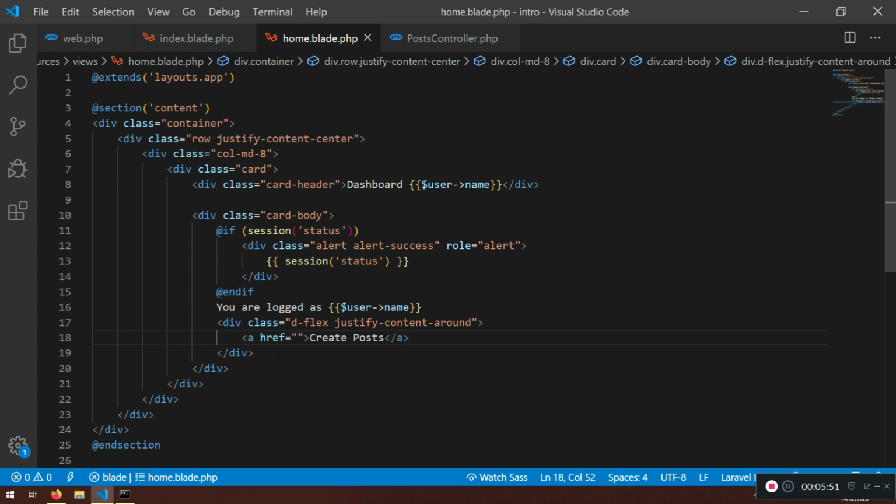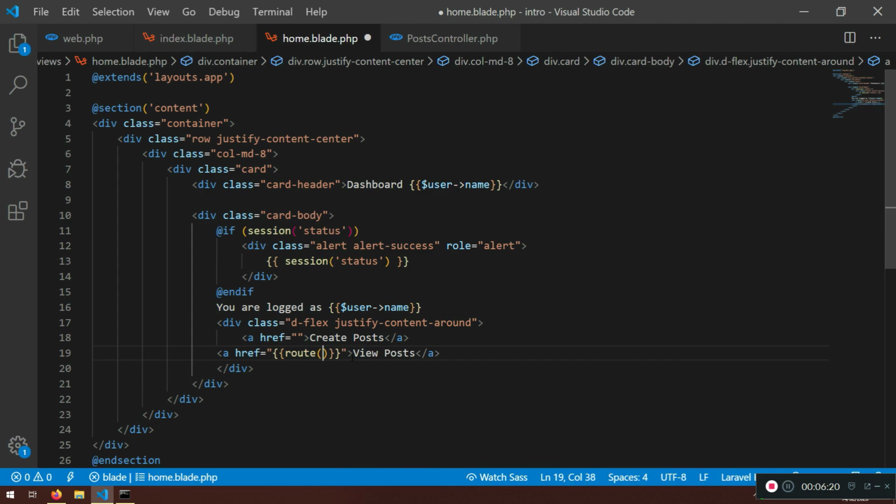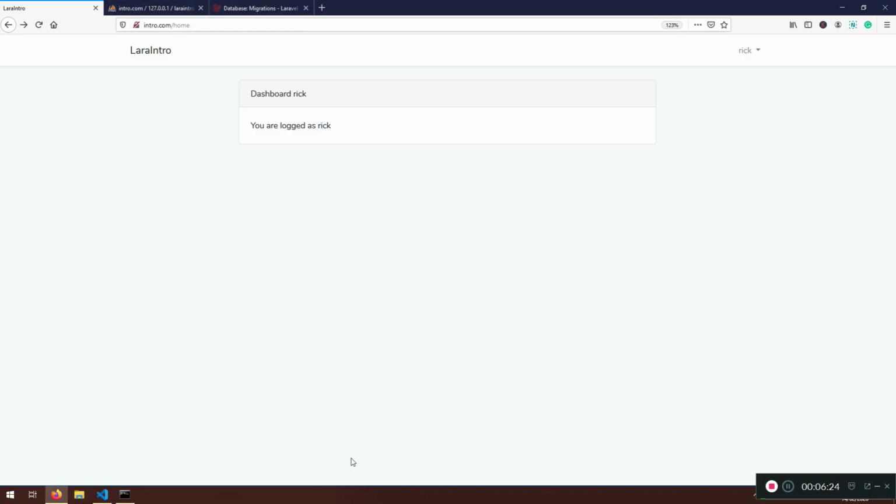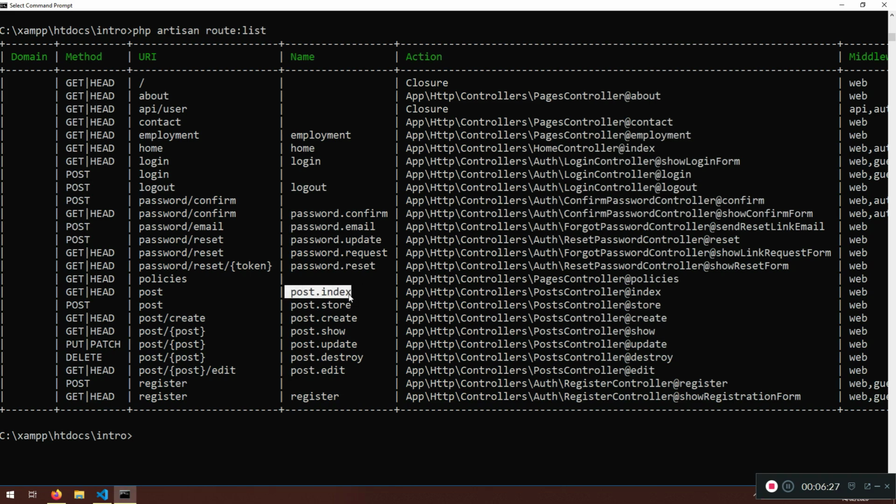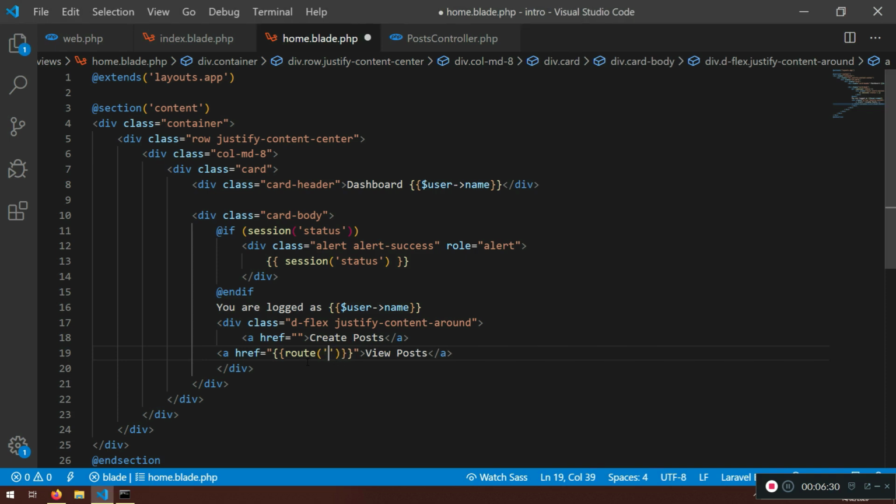The second link will be for viewing the posts. So view all posts, or view posts only. View posts makes a little more natural sense to me. Now here, we don't have anything else, just index. So how can we do this? We can use the route method, and this route method works if we have specified the name. So if I do this, post.index in single quotes, it should give me post.